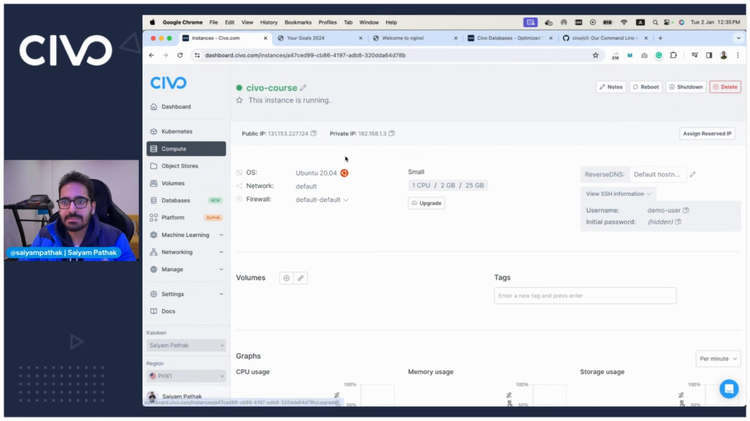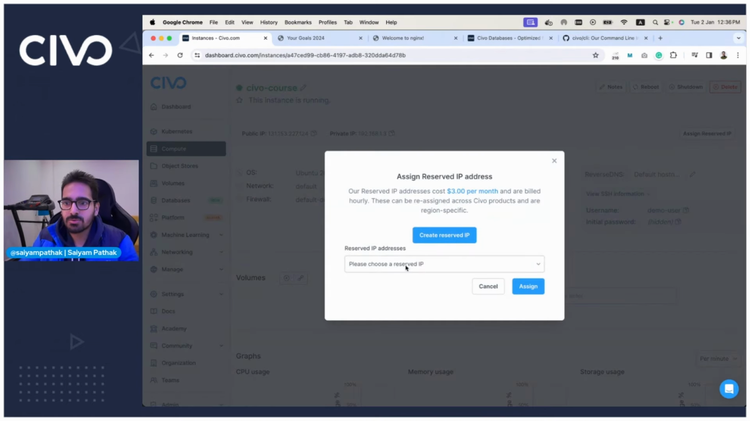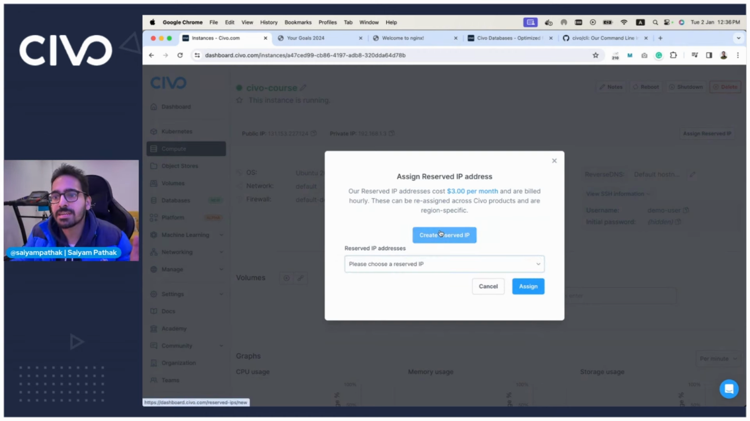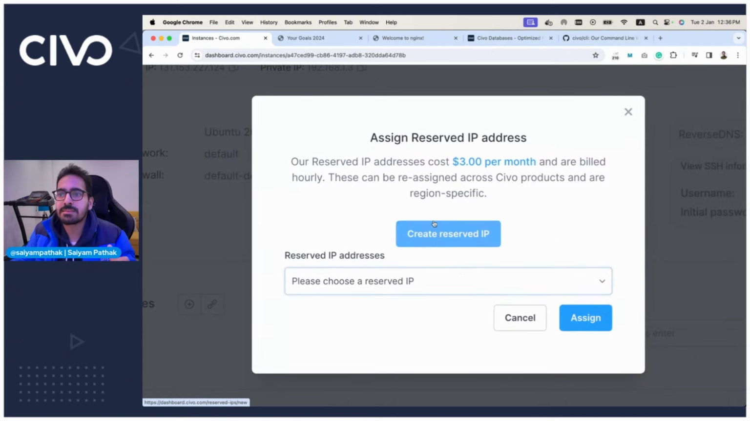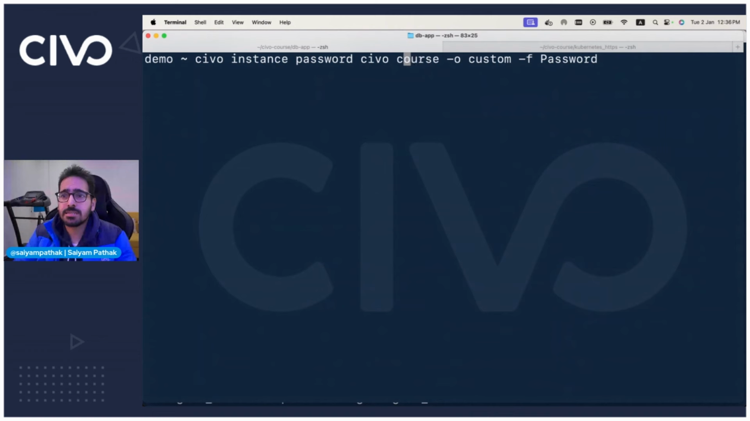We can also upgrade this. We have a private IP, we have a public IP, and we can also assign a reserved IP to this. We can choose this particular IP. I already have a previous reserved IP, or we can create a reserved IP, and reserved IP costs $3 a month. We can also get the password for the instance using the CLI.